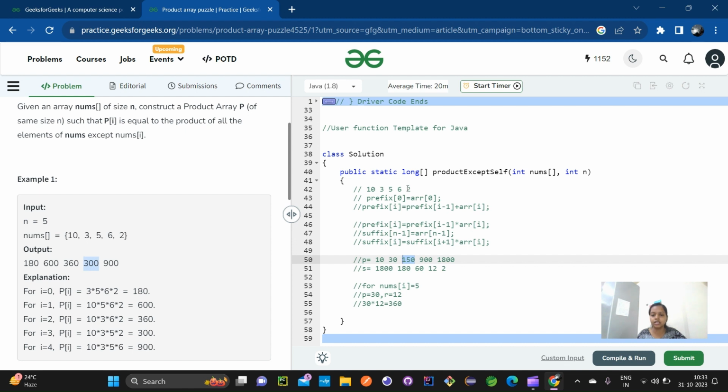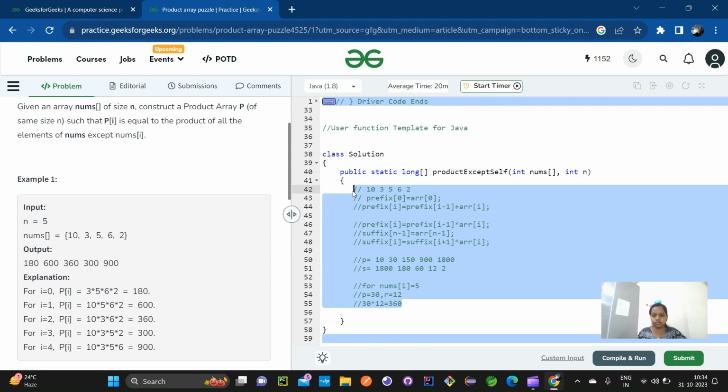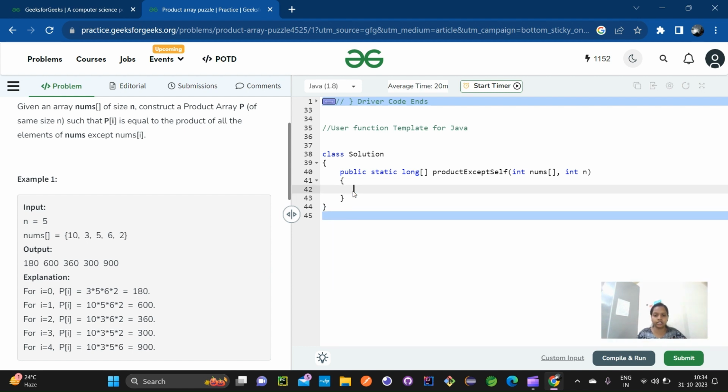And for the last element, we don't have the next suffix, right? Because it is the last element, we have to find the multiplication of all of this. So we only have to see the prefix, okay, 900. And for the first element, we only have to see the suffix, 180. So in this way, we can find our desired answer. So I'll write the code.